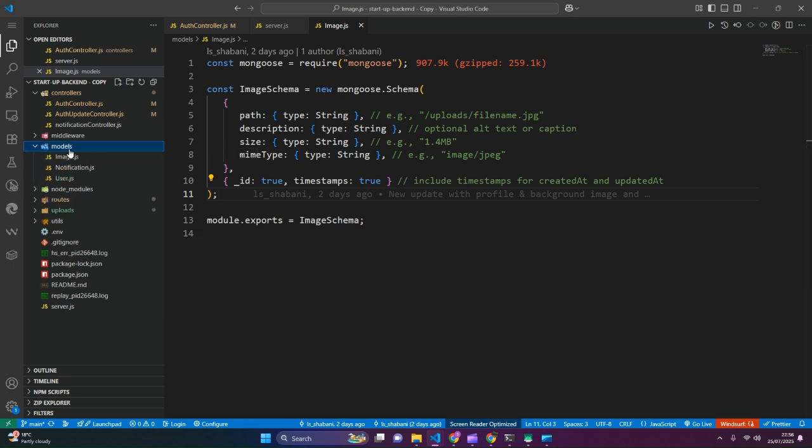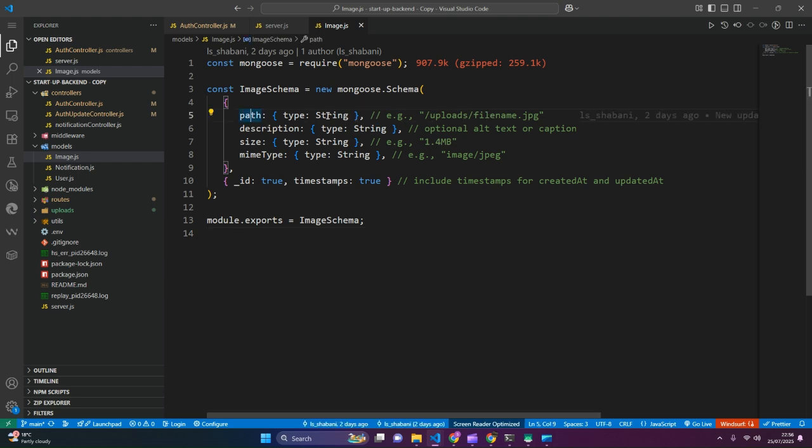First of all, let's start with the models. In the models, we only added the image model. From the image model, you see we only have path, description, size, and mime type. This is the only thing you have.